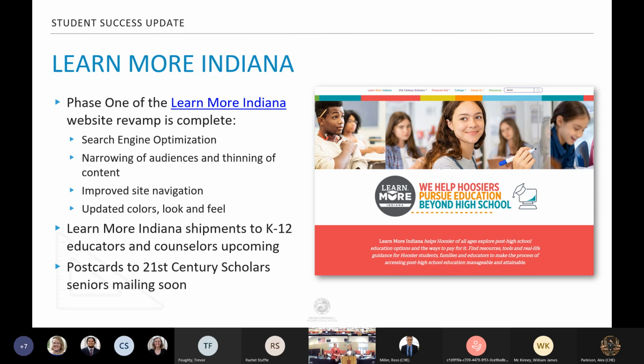Another thing marketing wise is that we are preparing to send out shipments. Each year, Learn More, we send out shipments to K-12 educators and counselors. The shipments are going to have a couple of things that we're mandated to send, so FAFSA notices and the scholar grade guides. We're also sending some fun things like school bulletin boards. Educators love those. They'll have kits that they can put onto their bulletin boards that will have information about college, financial aid, all of that, for specific grade bands.